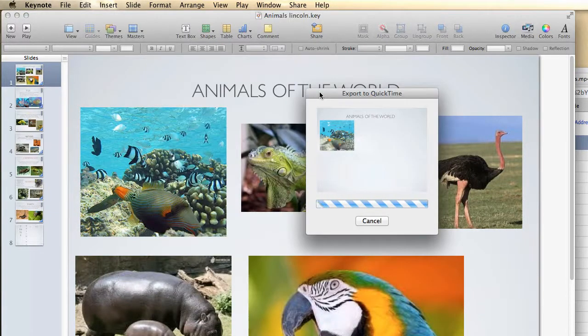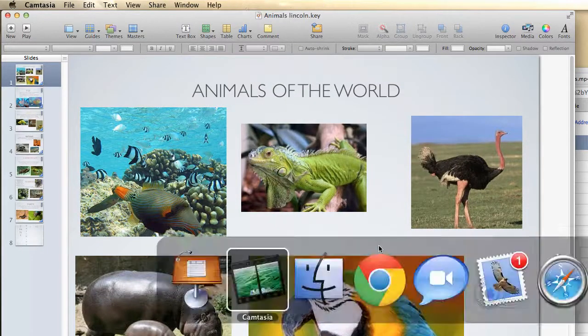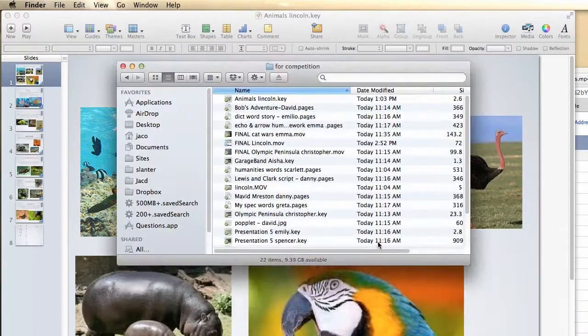Now you can actually see frame by frame the movie being built in Keynote. We'll check in with this in about 30 seconds. It's been 30 seconds. My export window has disappeared. So I'm going to navigate to my Finder window and find the file that I just created, finallincoln.mov.